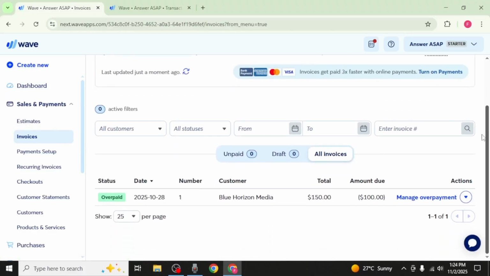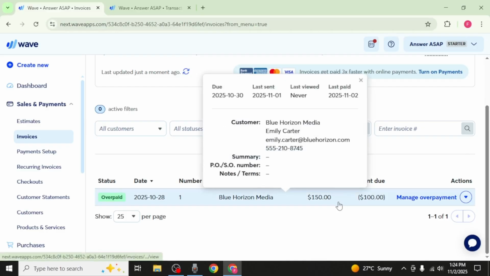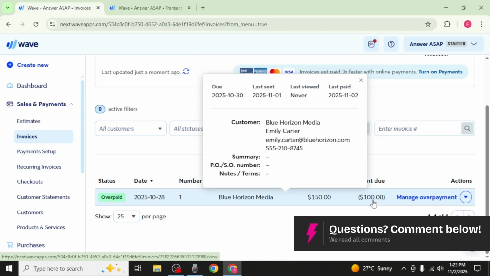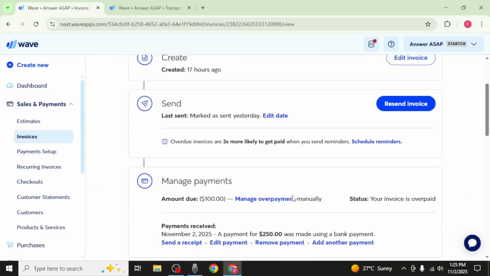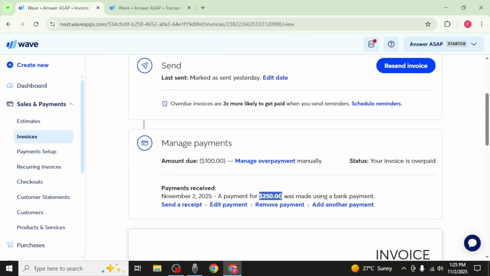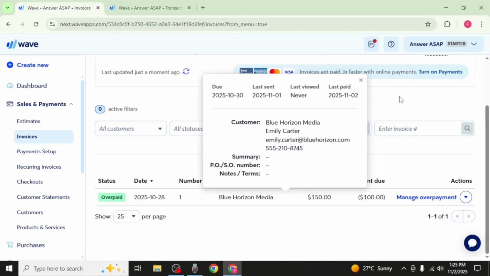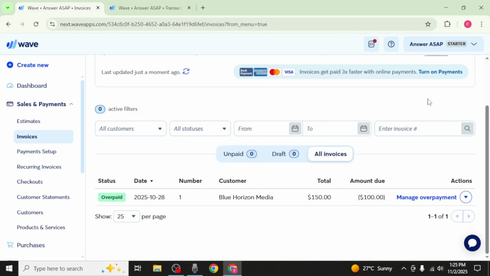For example, if an overpayment has occurred, you may notice that the invoice amount is $150, but the amount due is shown as a negative $100. The brackets indicate a negative value, which represents the overpayment. To understand why this happens, click on the invoice. You will see that the client paid $250 for an invoice of $150. Overpayments can occur due to typing mistakes or intentional extra payments by the client.